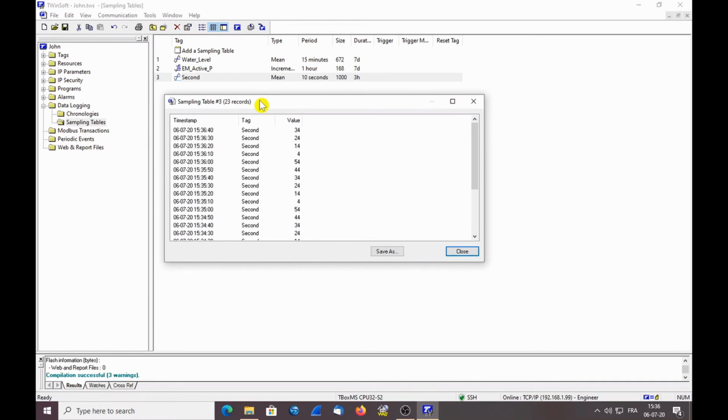Here I see records each 10 seconds. And note that TBox does the recording on the birthday time. So if you select a period of 10 seconds, it will be each round 10 seconds: 0, 10, 20, 30, and so on. If you do recording each hour, it will be each round hour.